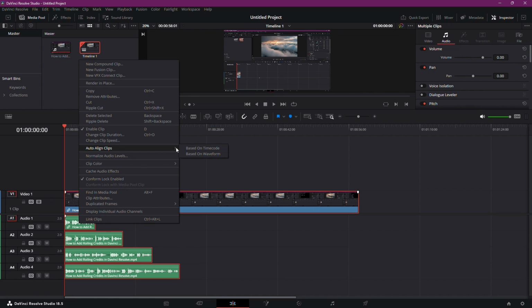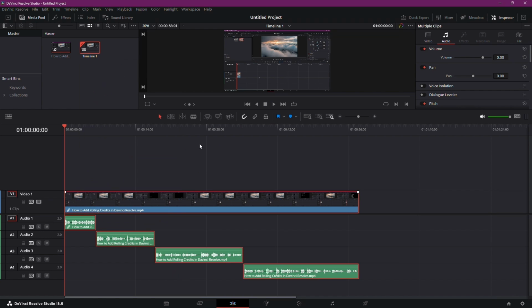In the Auto-Align Clips menu, opt for Based on Waveform. This tells DaVinci Resolve to use the waveforms in your audio files to sync them seamlessly. With a simple click, let DaVinci Resolve work its magic. Your audio files, whether voiceover or background music, are now synchronized, creating a harmonious blend.